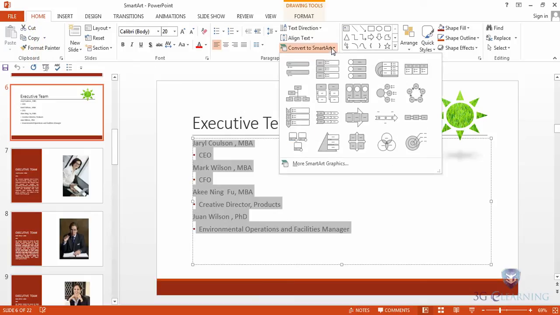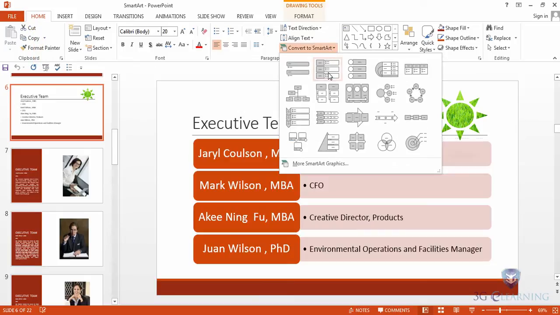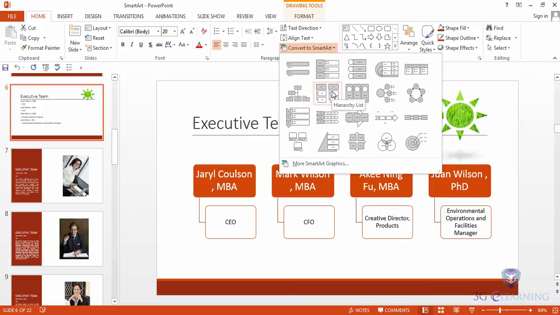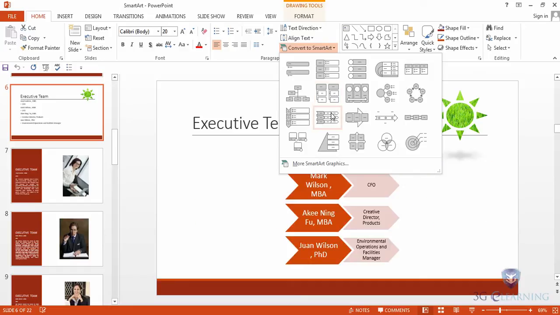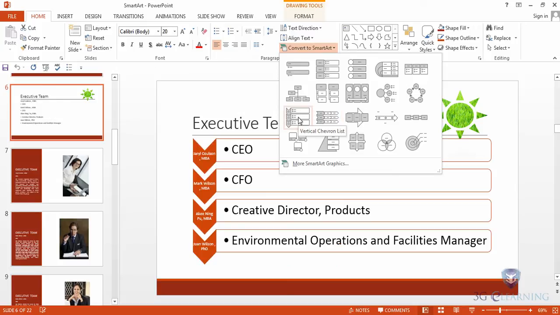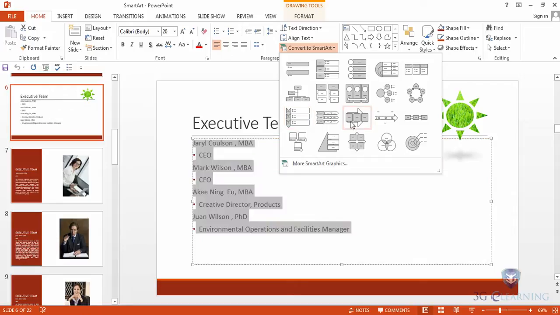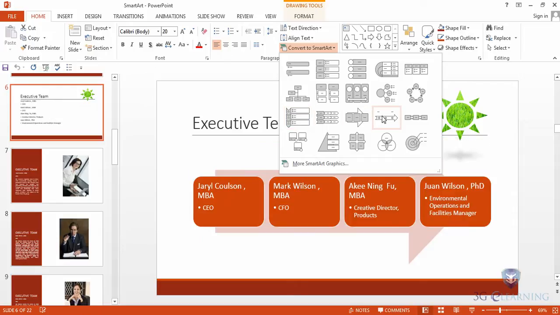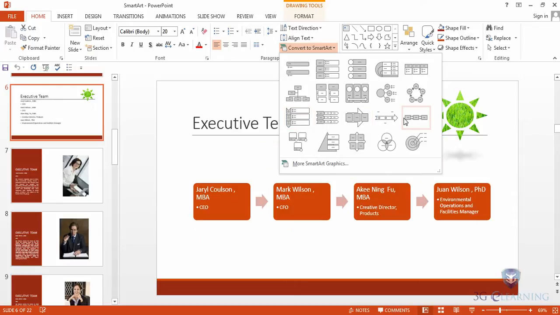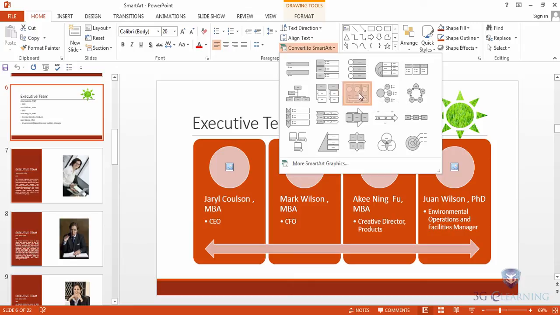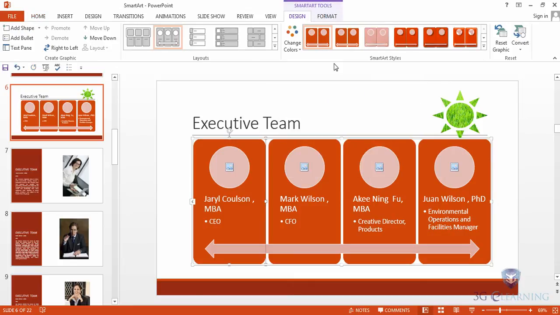Here are all the diagrams and flowcharts that we can use. The cool thing is that when I hover my mouse over them, I get a preview of what it's going to look like with my data actually in it. Some of them you can even add pictures to, and you can know which ones those are because inside the circle there is a little picture icon. So we can hover our mouse over it and find the one that we like. There are a lot of choices. When you see one, you just click on it and it's going to instantly convert it for you.